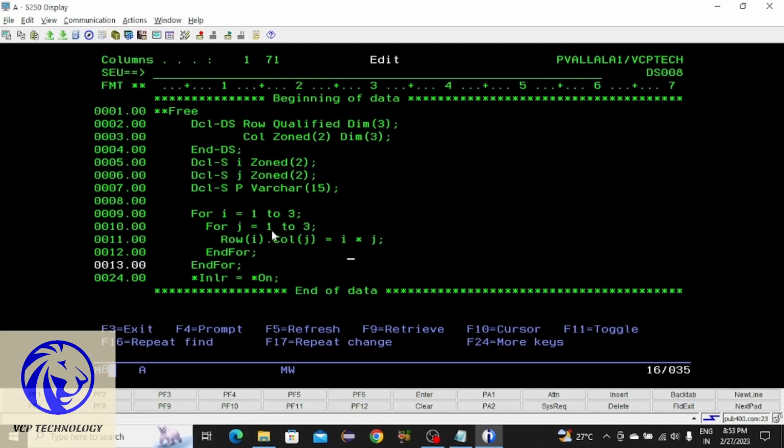After that, J value will be incremented by 1, which means 3. 3 is less than or equals to 3, right? Condition is true, then it will come inside the for loop. I value is still 1, right? Which means the first row, third position. 1 into 3, 3. 3 will be stored at the third position in the first row. Okay, after that, J value will be incremented by 1, which means 4. 4 is less than or equals to 3. Condition is false, right? Then it will come out of the inner for loop and I value will be incremented by 1, which means 2.